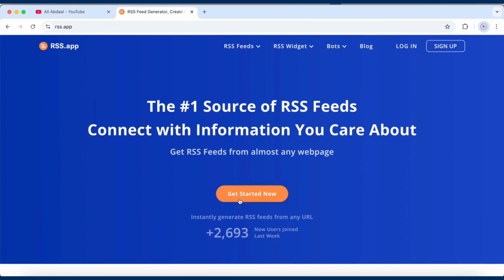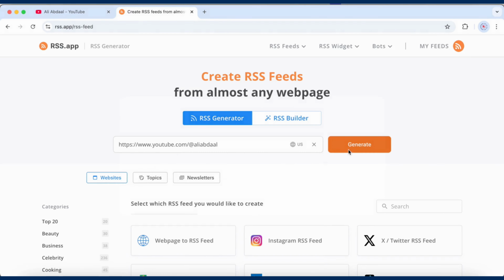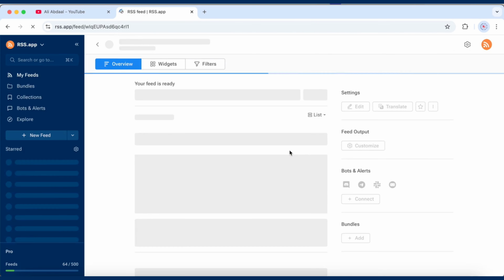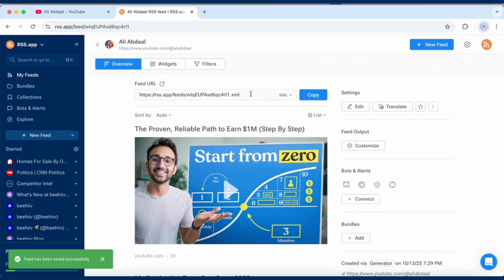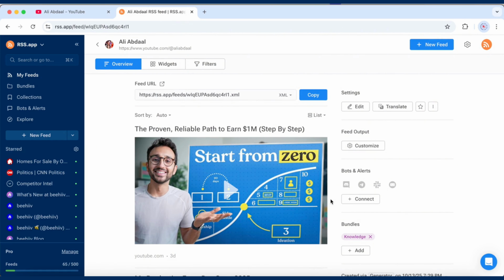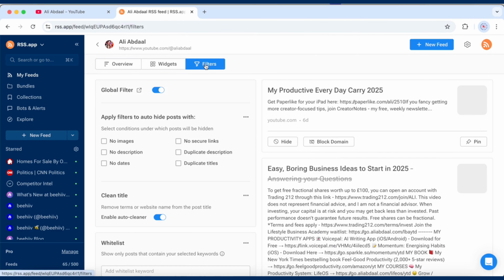Head to RSS.app, paste the link into the generator, and click Generate. Your feed appears instantly. Just hit Save to My Feeds to add it to your account. You can even combine multiple feeds into a bundle to track several channels or playlists in one place.